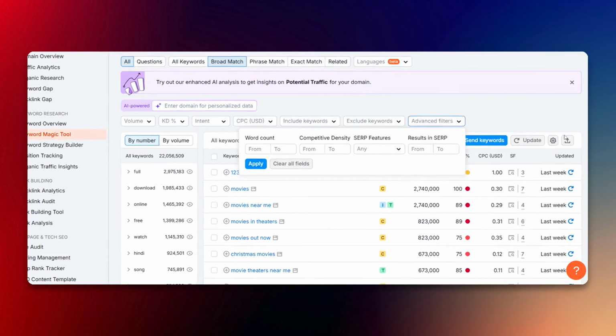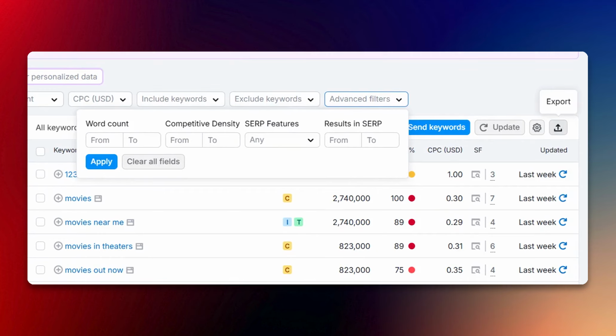Finally, the Export button on the right helps you download the queried keyword results.